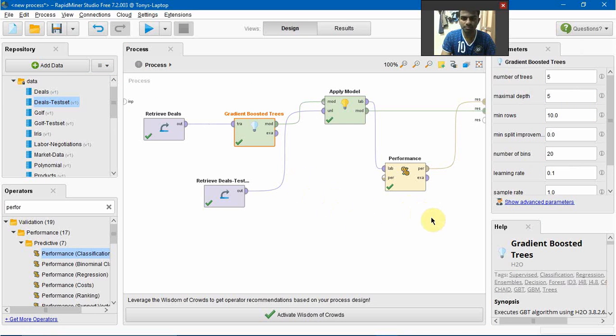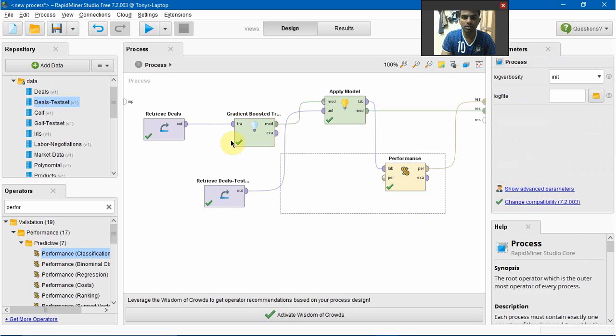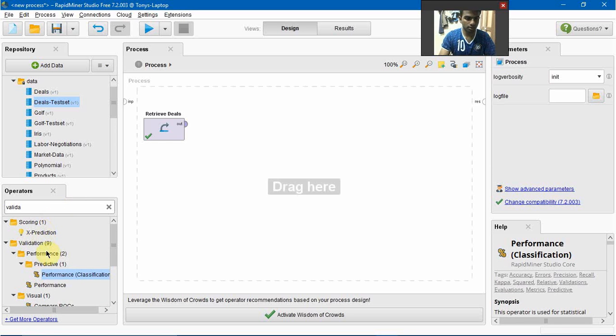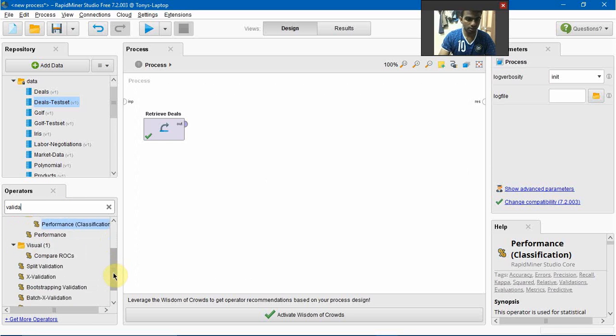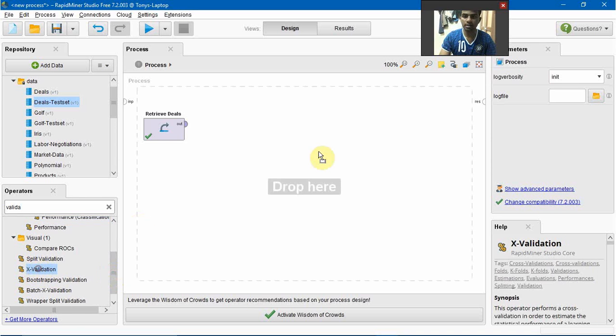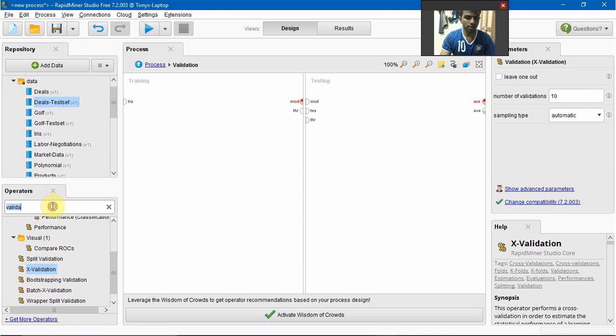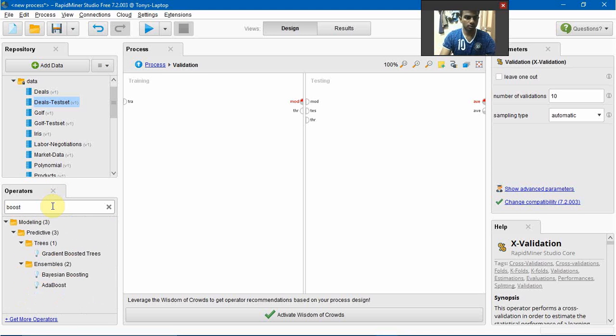We can do the same by cross-validation. Now let's delete all these. Let's search for cross-validation. Yeah, here is the cross-validation. Let's put it over here. Let's go in, and now gradient boosted trees.